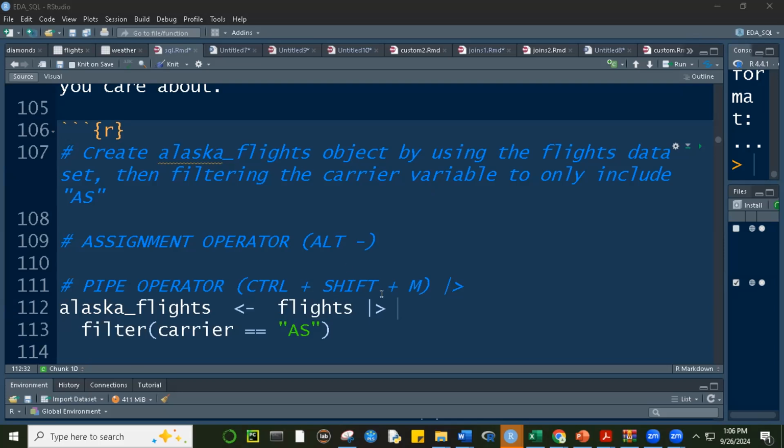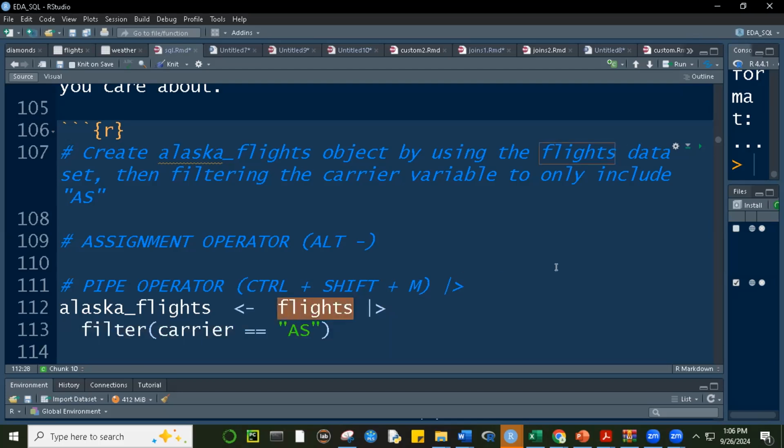So here it's simple, we're just using the filter function. The filter function will allow us to remove rows that we don't need. And how are we filtering here? We're using the carrier. And here we didn't need to write filter flights$carrier. Why? Because we already defined the object that we're using.